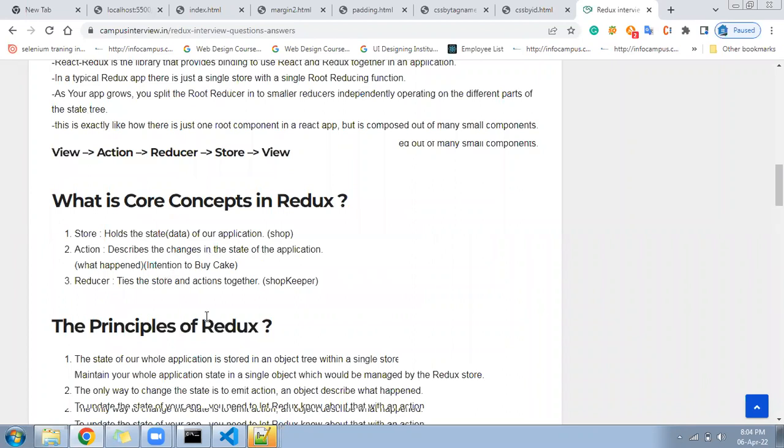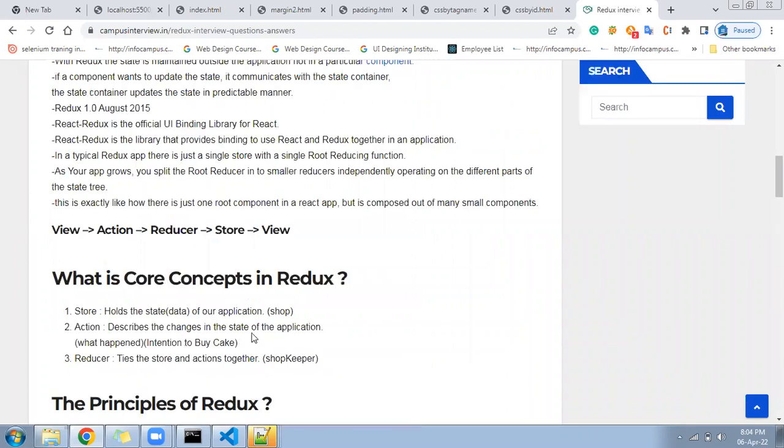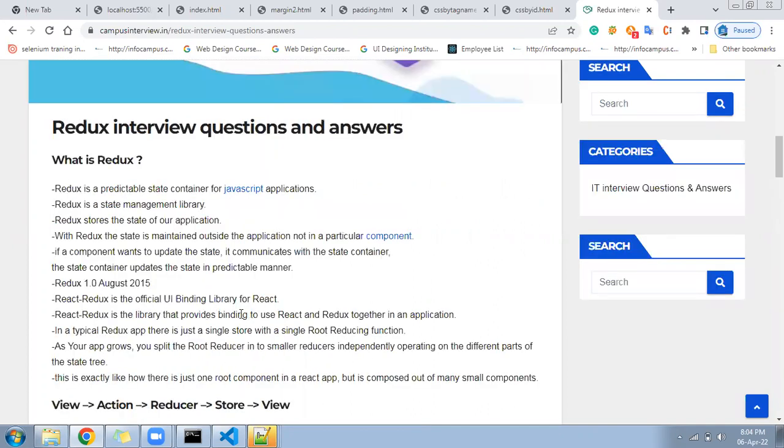Next, the core concept. What is inside Redux? Store, action, reducer, and the remaining. Then some remaining theories are here. So this URL came in the chat. You can follow this whenever you have time. Before going for the interview, you can make it ready. At least a few question-answers will be helpful for you.